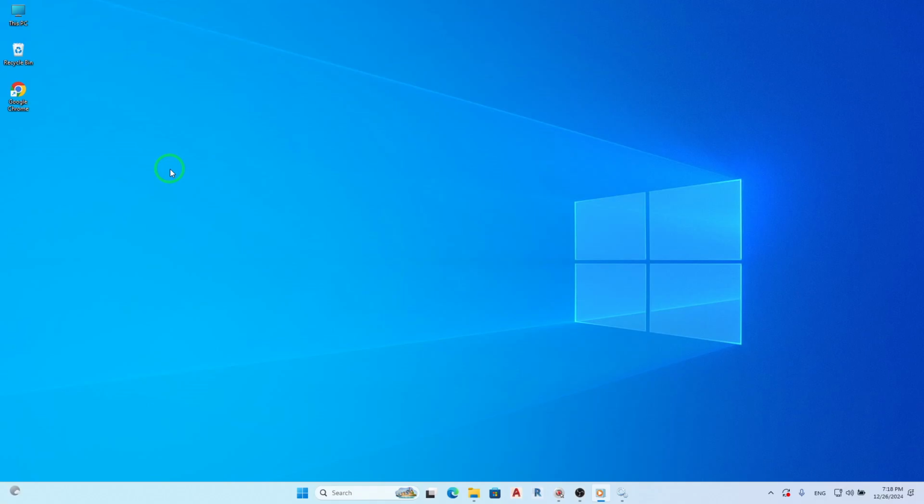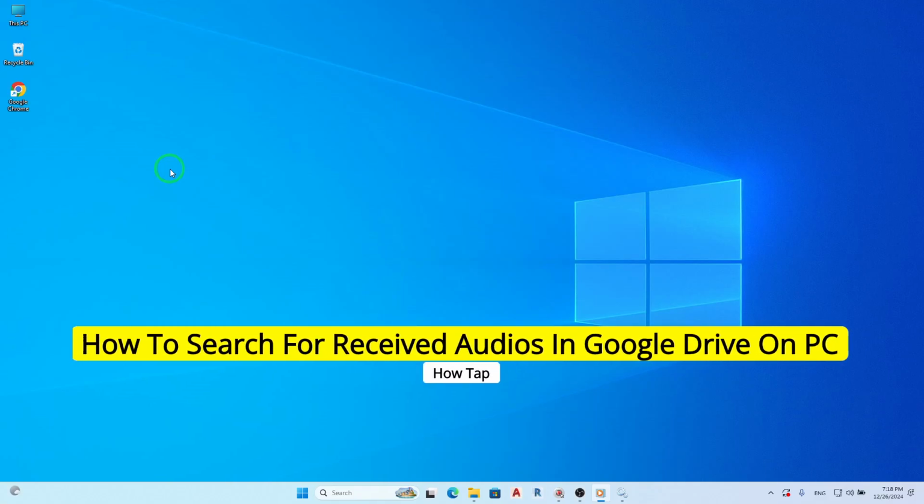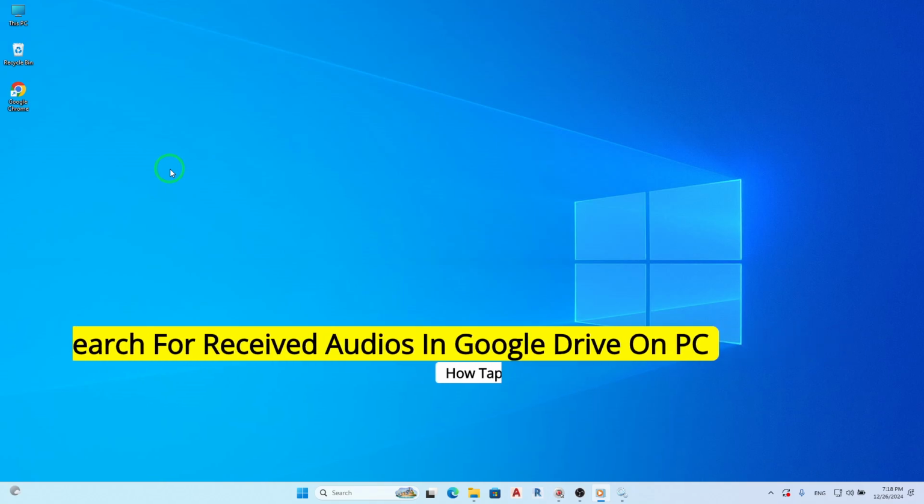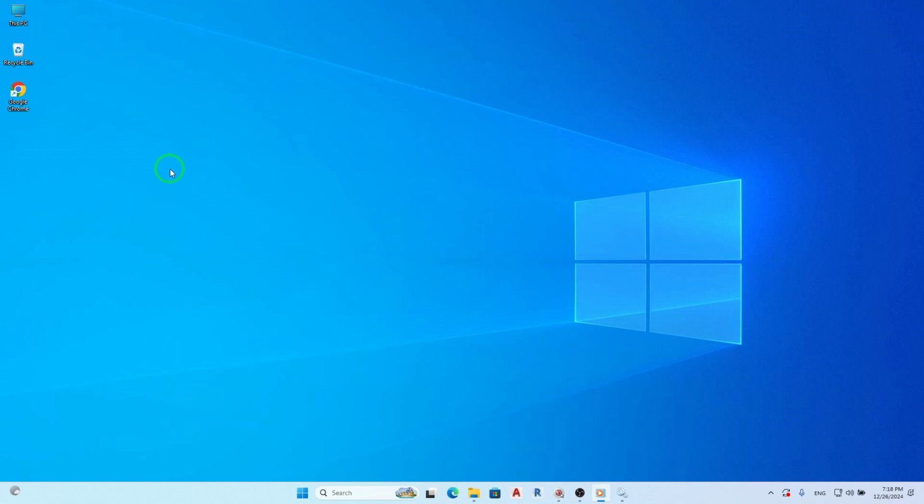Welcome. Today we're diving into a helpful guide on how to search for audio files you've received in Google Drive on your PC, especially after the recent updates. If you've ever struggled to find that one audio clip among countless files, this step-by-step process will simplify your search.